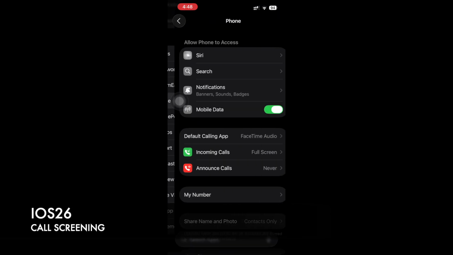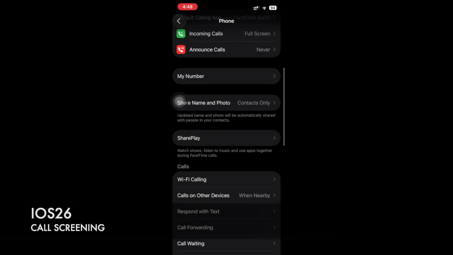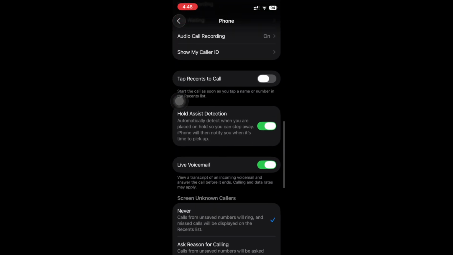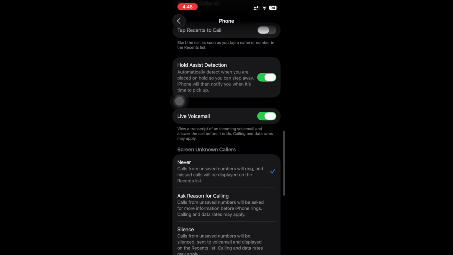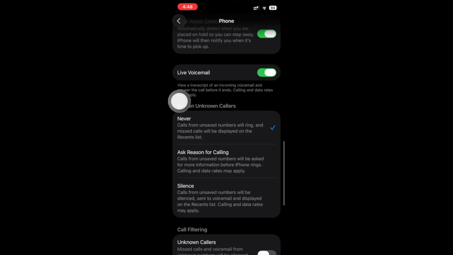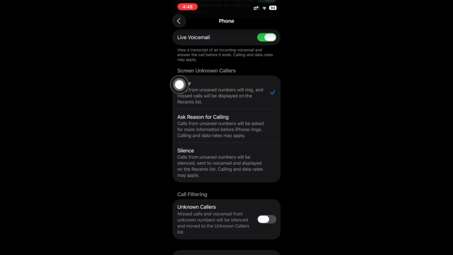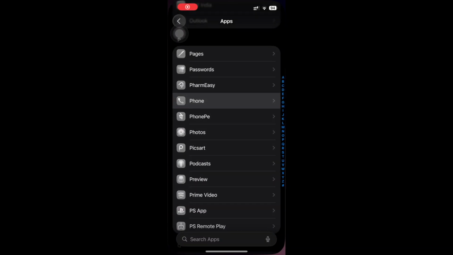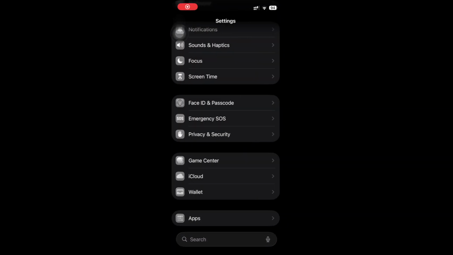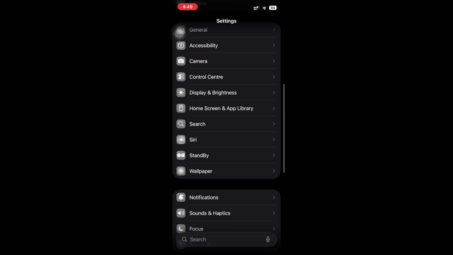And one more is call screening. This is a new method. Instead of unknown call silence, you can select hold assist detection. So what happens is when someone calls you, it asks for the reason for calling. That option is also available. And hold assist means when you are calling any customer care unit, when they say press number 1, number 2, when the wait time is there, it will wait. Once the person comes, it will connect with you. That is also a good feature to avoid unwanted calls.